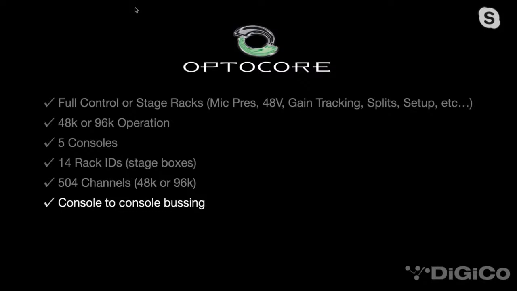You have console-to-console busing. This is one of my favorites. So I'm at a front-of-house console and I want to send my talkback. I can do that via OptiCore. If I am also mixing down stems, I could send those stems on from front-of-house to maybe hit a smaller broadcast desk, or depending upon how it's going, I could actually be sent the other way. Broadcast could be sending me stems.